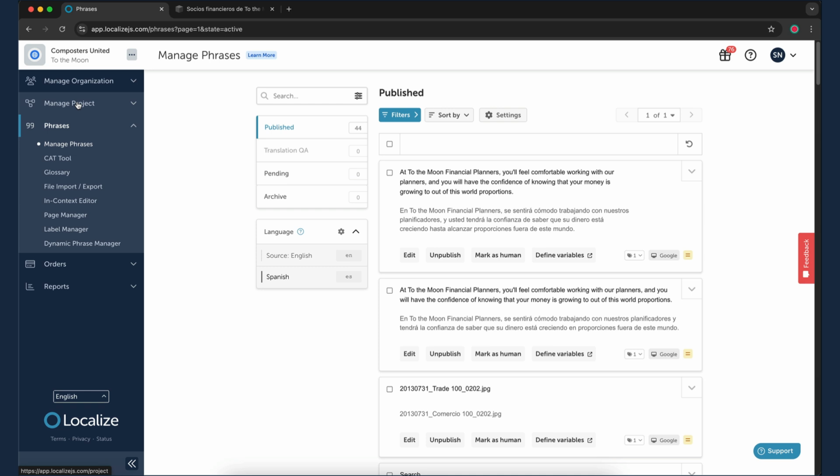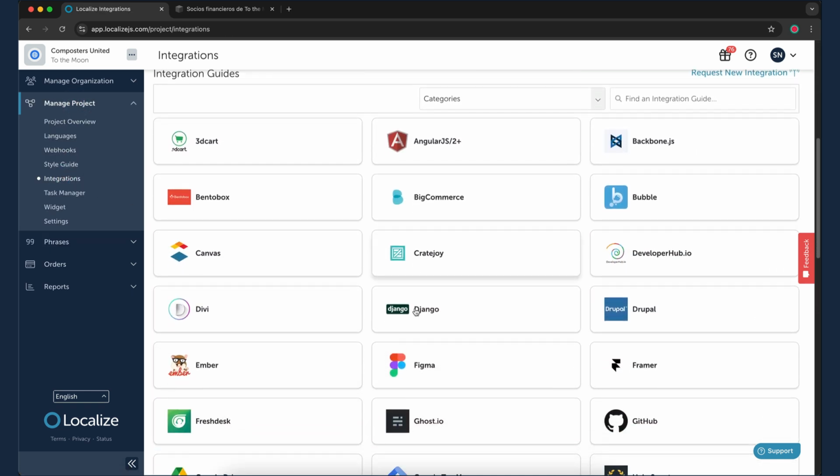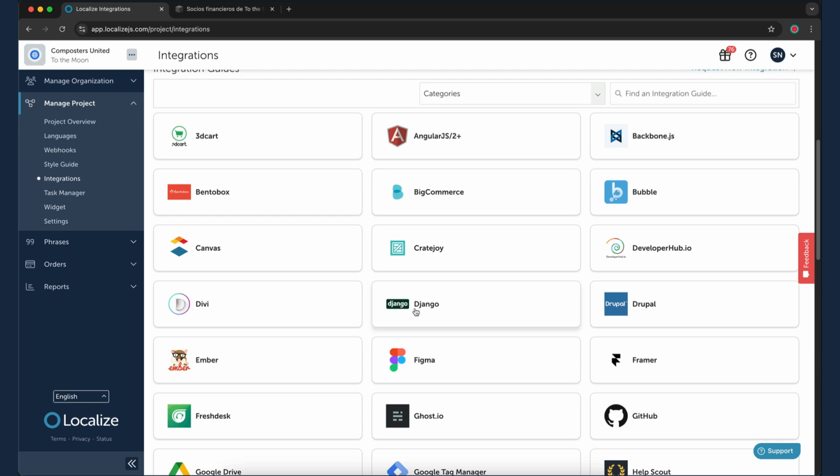If you use one of the many products listed in our integration guides to build your site, select it from the list and click on it to open its integration guide.